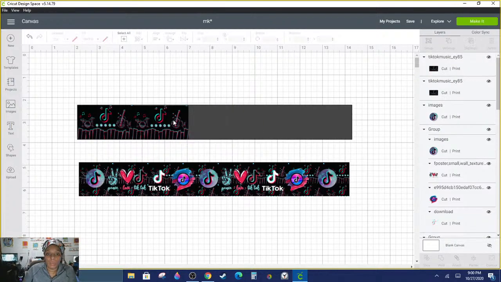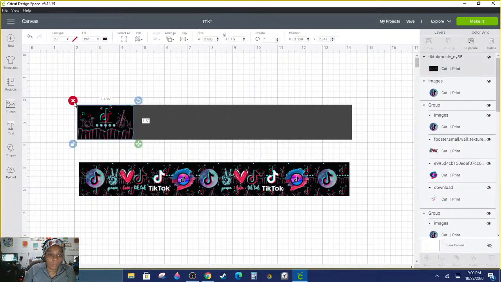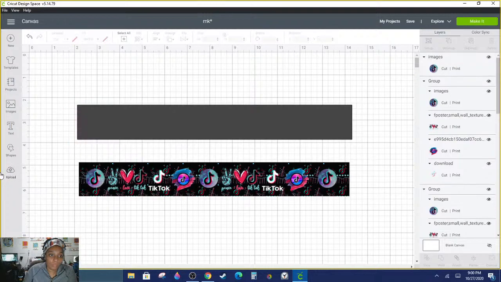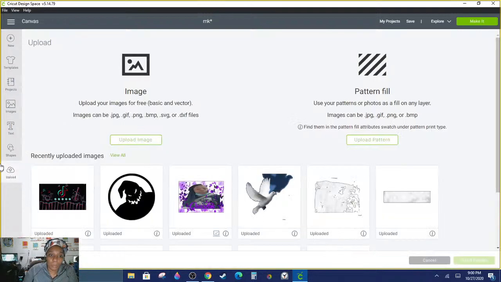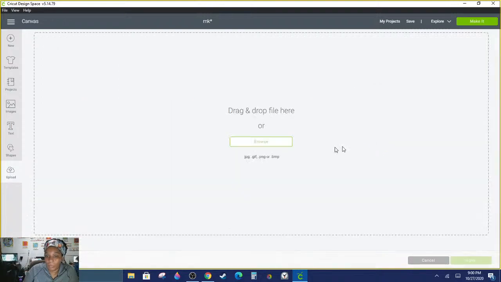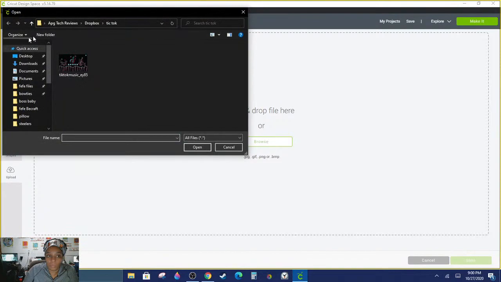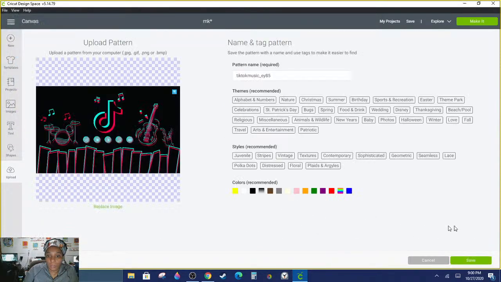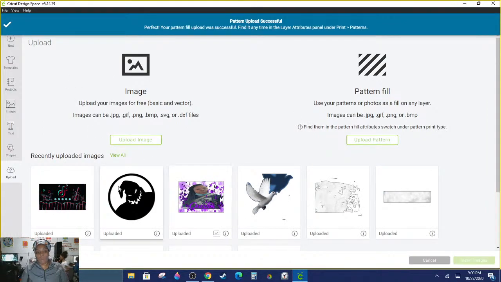Now the other way to do it is go back to upload. Instead of uploading image, you go to upload pattern and get that image you had, and then you save it. I already have this background saved already, one just like it, and it's going to save.